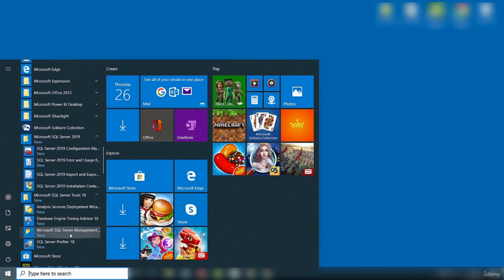So if we want to interact with the SQL Server and log into it, we'll use the Microsoft SQL Server Management Studio. So that is it for this video. We successfully downloaded and installed Microsoft SQL Server Management Studio.